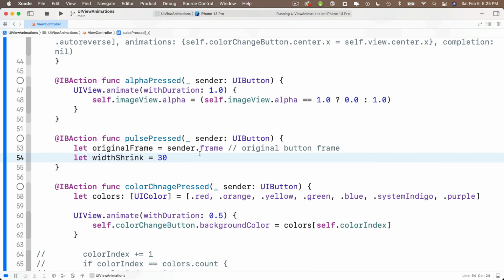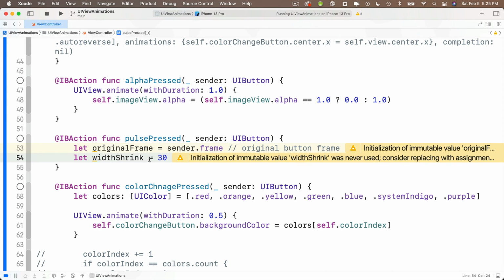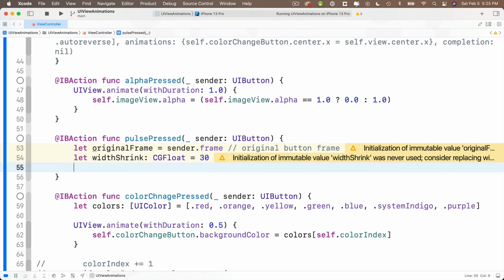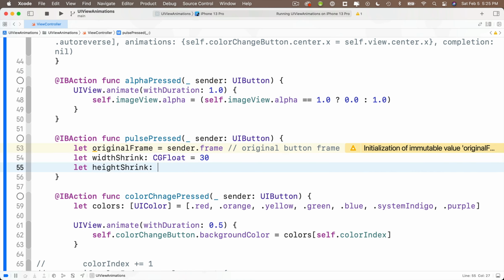Now Swift automatically assumes any number without a decimal is an Int, and any number with a decimal is a Double. We don't want to be either of those, we want to be a CGFloat, so we're going to declare this as a CGFloat. We declare the type right after width shrink with colon CGFloat. Then below that, the constant we're shrinking the height by will be let height shrink colon CGFloat equals 10.